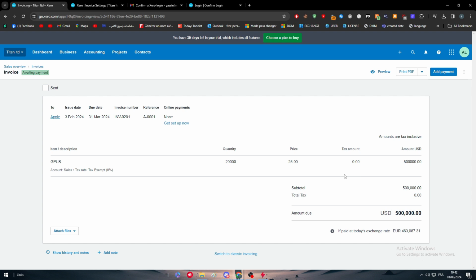So yeah guys, that was basically it. This is how you can create your invoice on Xero. It is pretty simple, pretty easy, nothing complicated about it. Everything is just pretty much straightforward.